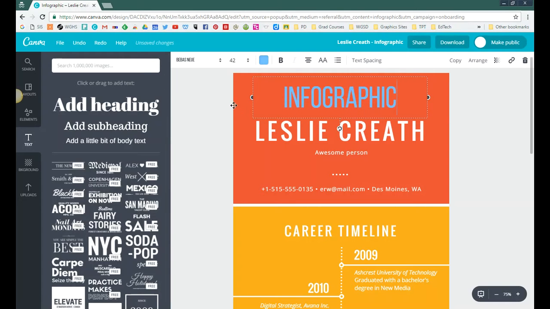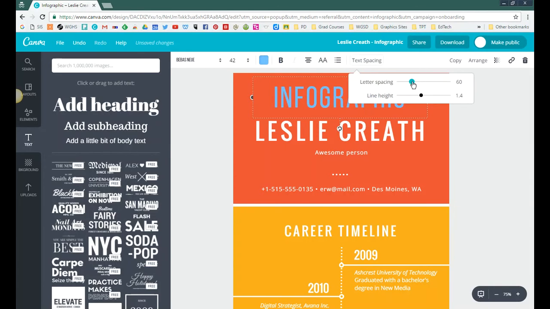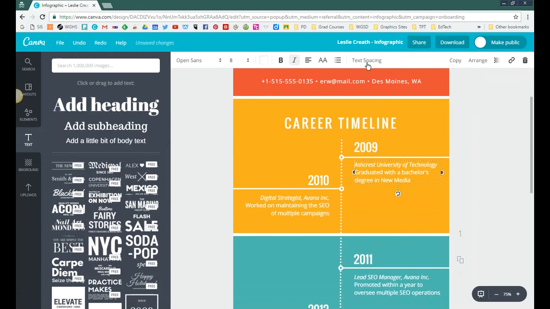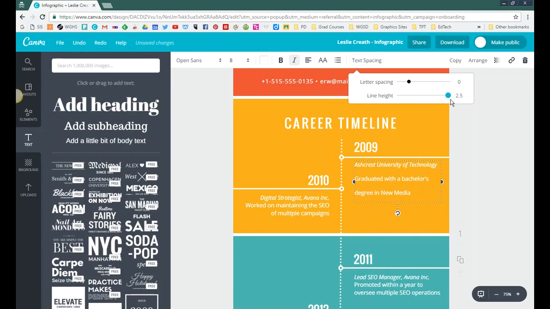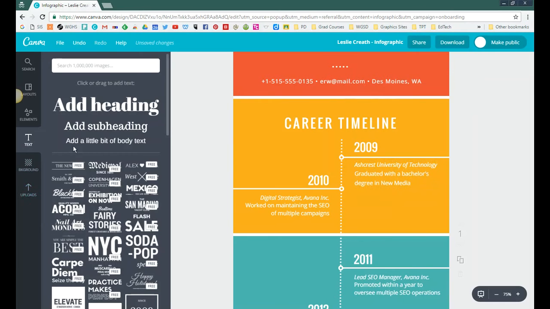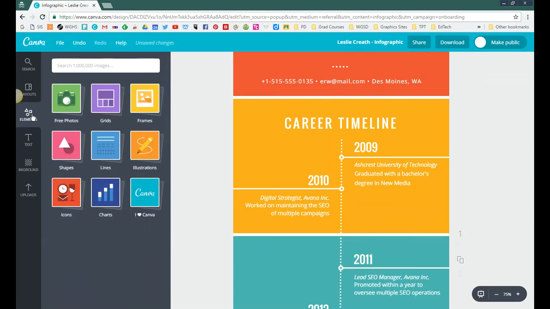Some other features that you can do is the text spacing. So you can change the letter spacing if you want. If I go down here and I want to change the line spacing, I like that, so I can change that as well. That's a nice feature. Okay, so another thing I'm going to talk about is adding different elements and different images.